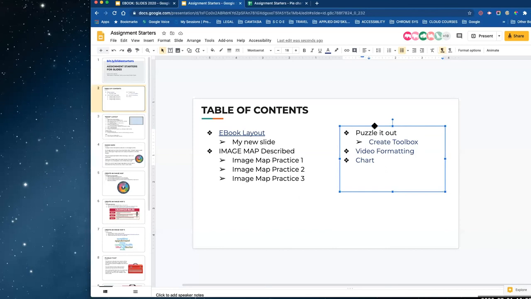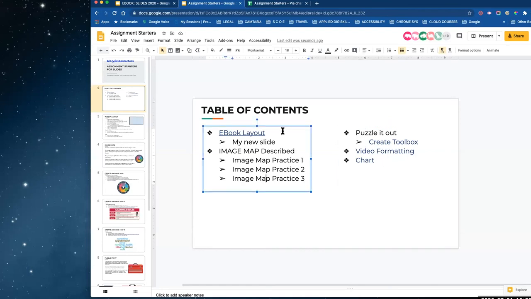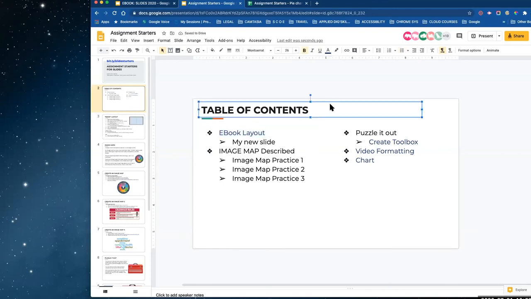How do you get rid of the underline link? There's a couple of ways to do it. You can select the entire text box, go up to the underline tool, which is up in your toolbar. You're going to have to select it twice. Okay. And then everything's not underlined anymore. Or you could select the text that is underlined, just the text, go up to the underline tool and click it. Boom. Okay.